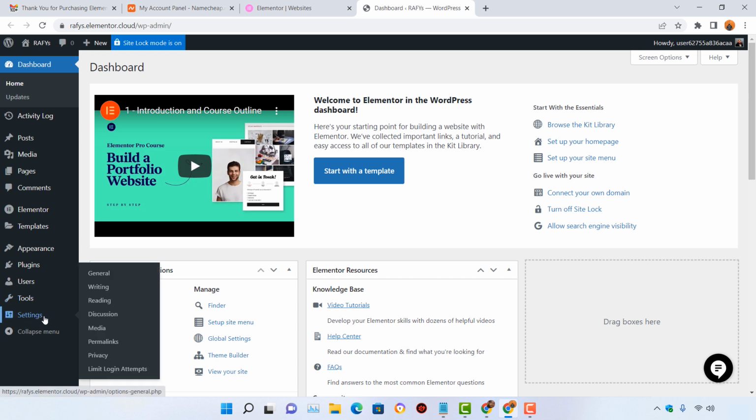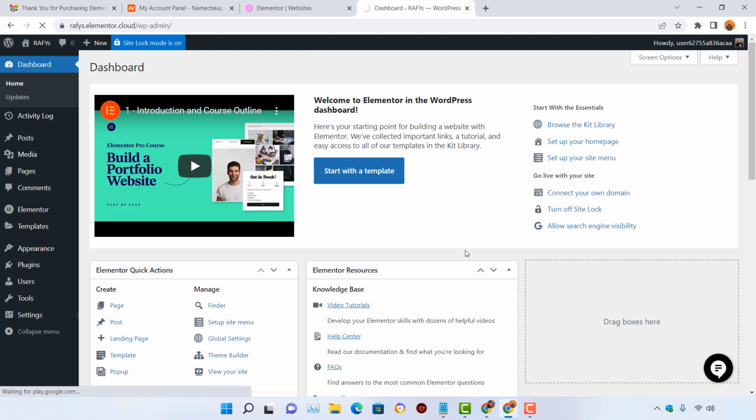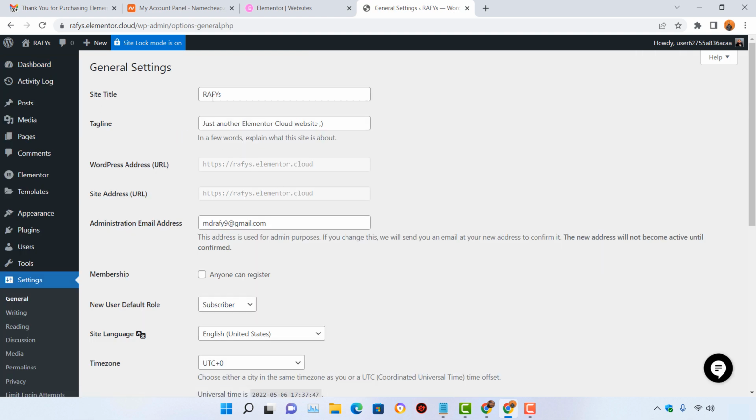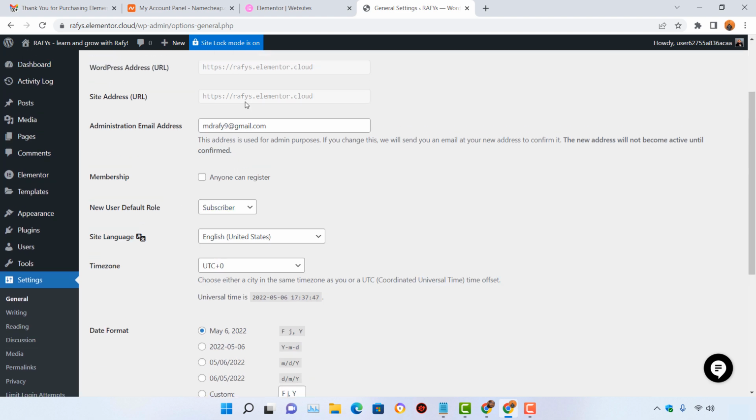So let's go to this settings option, and from general, we'll be able to do some important settings. As you can see, we'll be able to change our site title, Rafis, which is currently given, but if I want, I can add more: Learn and Grow with Rafi, just as it is. And tagline, we can put something. This is a website about Rafi's activities. You have to put according to your website, right? And after that, you can make necessary changes.